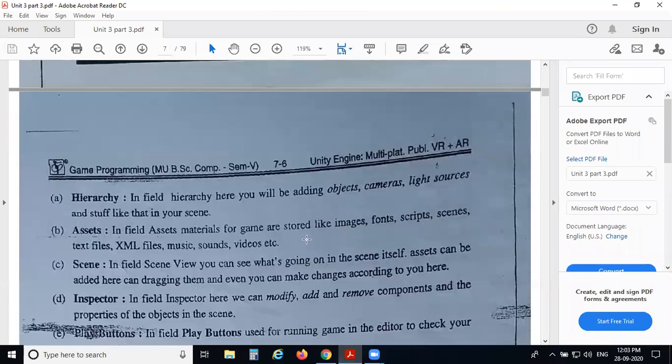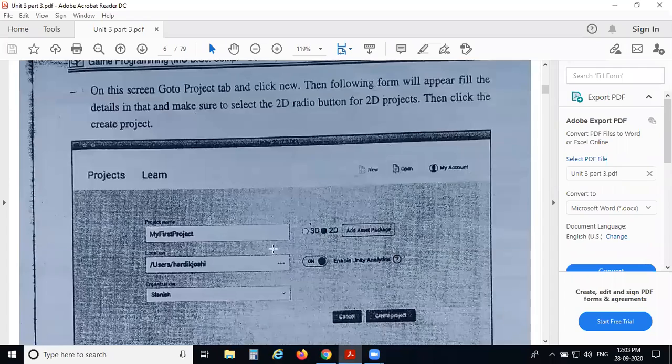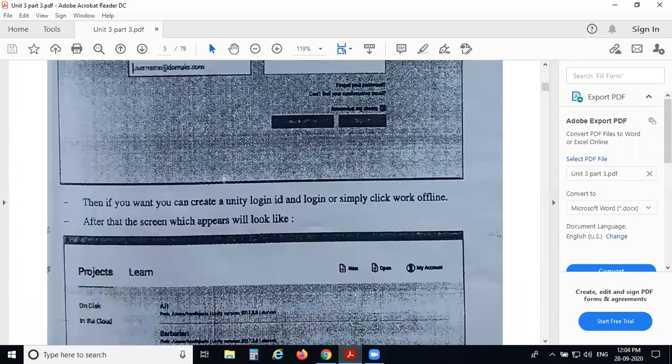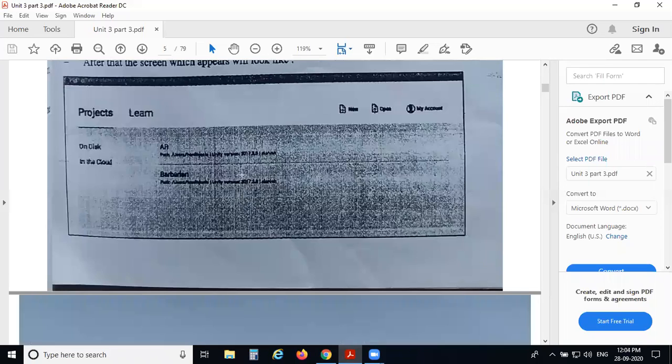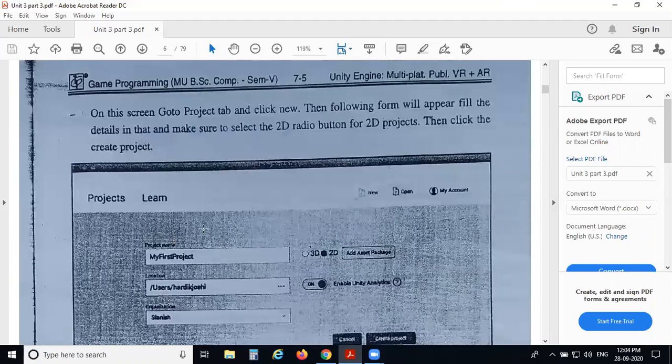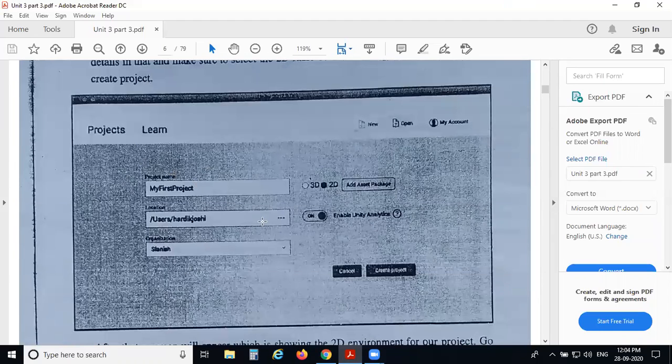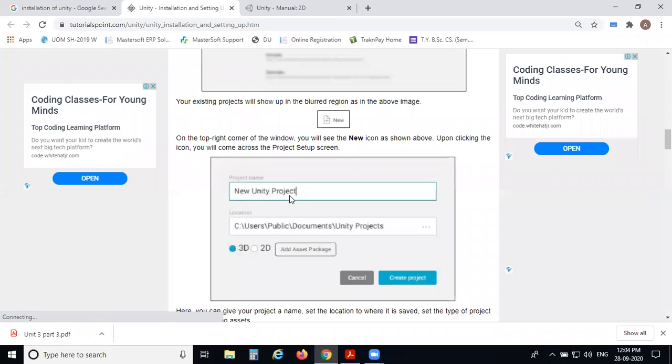So in this image, you can see that here you can type the email ID and password. After that the screen opens, which is this screen. In the project you can type the project name, location, and select 2D or 3D application here. Okay, and click on the Create Project button.